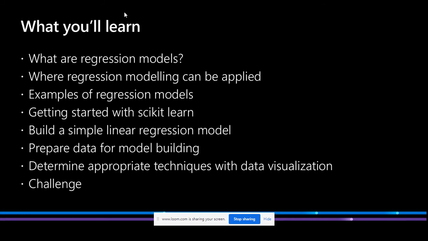Okay. So at the end of the session, I hope that you'd be able to define regression models. So you know what regression models are, you know where you can use regression models, you'll be able to give some examples of regression models, and you'll also learn a bit about scikit learn. So you'll be able to tell anyone what scikit learn is and some of its applications. You'll also be able to build a simple linear regression model, right? Prepare your data for model building. You'll also be able to determine appropriate techniques using data visualization methods. And at the end, I hope you'll be able to participate in the challenge that I'm placing out for you.